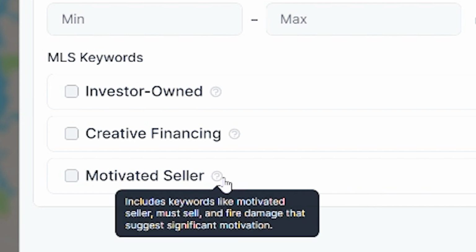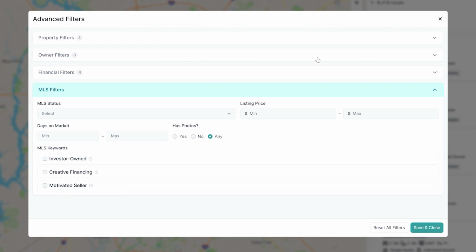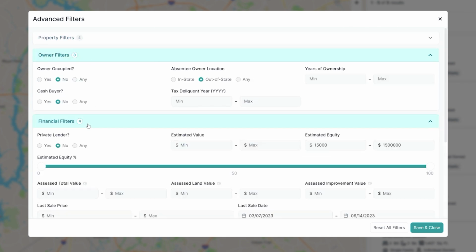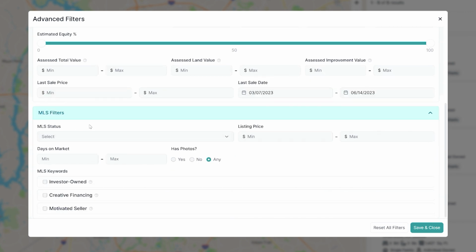And lastly, we have a motivated seller button that allows you to search for keywords like motivated seller, must sell, fire damage, or any other kind of keywords that suggest significant motivation. Again, all of these filters are going to work together, whether you're selecting some in the property filters, some in the owner, some in the financial, as well as any in the MLS filters.